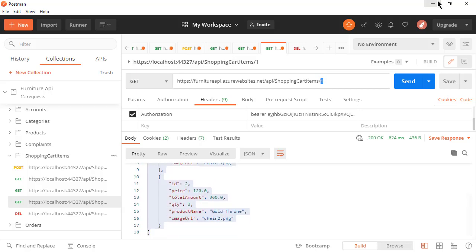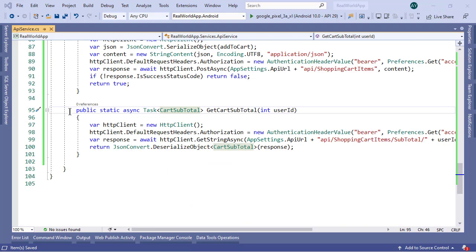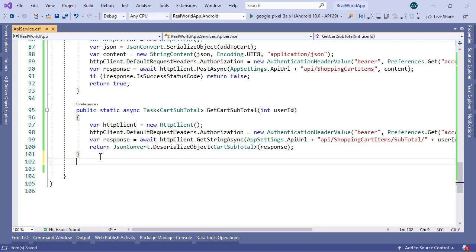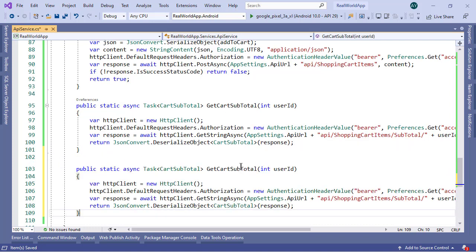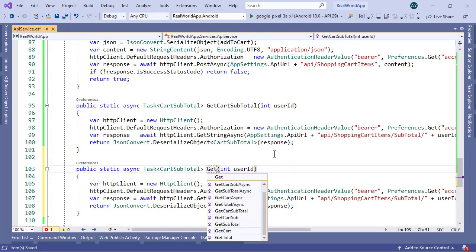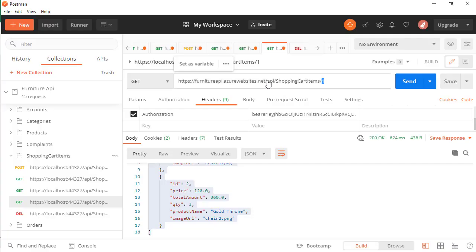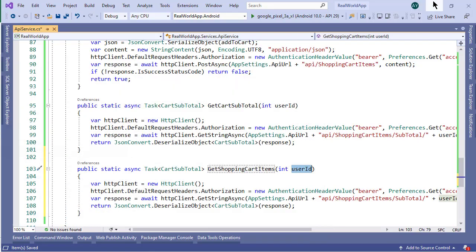So inside Visual Studio, let's try to create a method. What I'm going to do is simply copy this getCartSubtotal method and paste it here. Right after that, I'm going to rename this method to GetShoppingCartItems and just make sure to pass the user ID parameter of integer type. Then let's copy the URL of your API endpoint and paste it here.